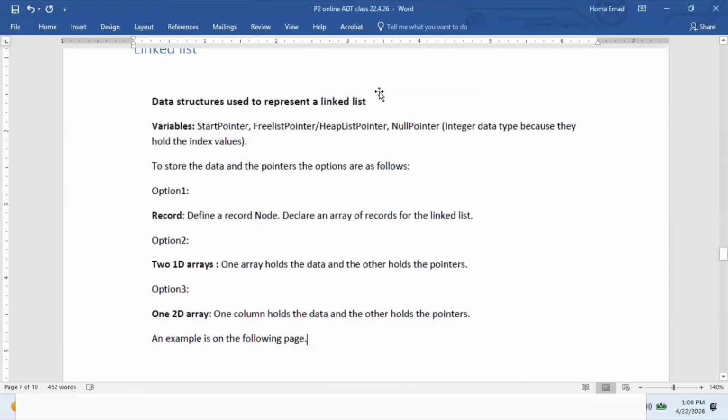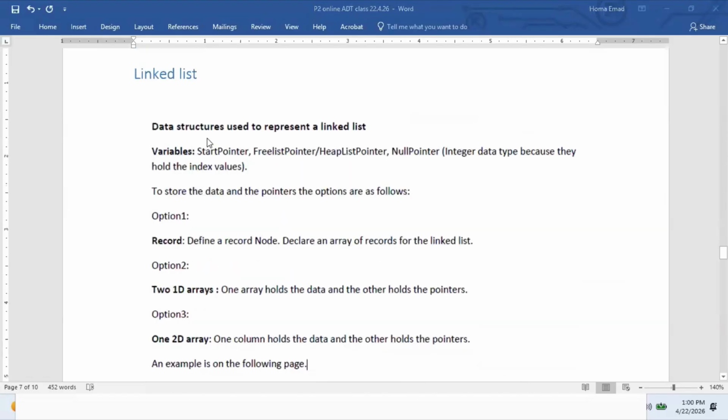This is another thing that I wanted to revise regarding linked list. There are different data structures that could be used to represent a linked list. We know that a node would always consist of a data part and the pointer part. So data part and the pointer part could be represented in the form of a record, and data part and pointer could be represented using two 1D arrays. One array would hold the data and the other one would hold the pointers.